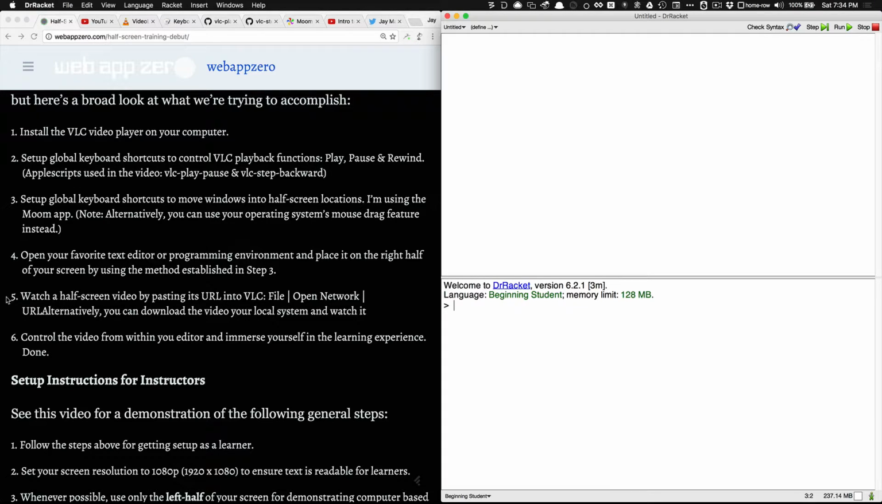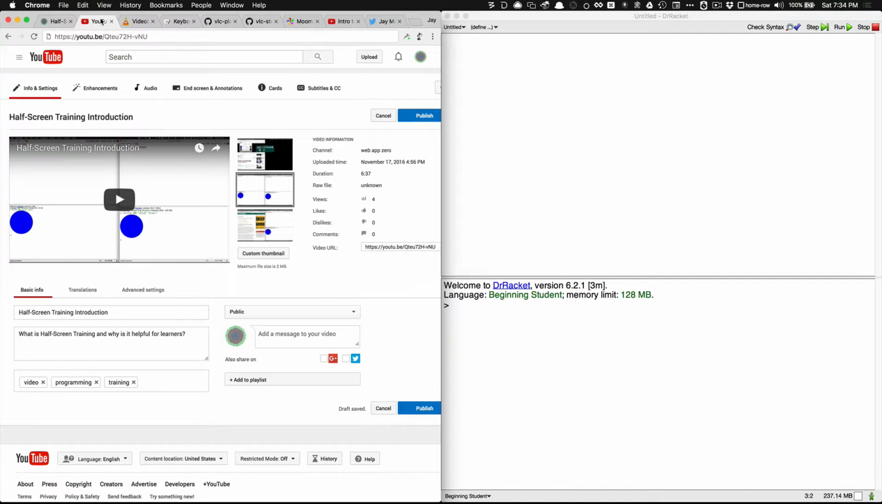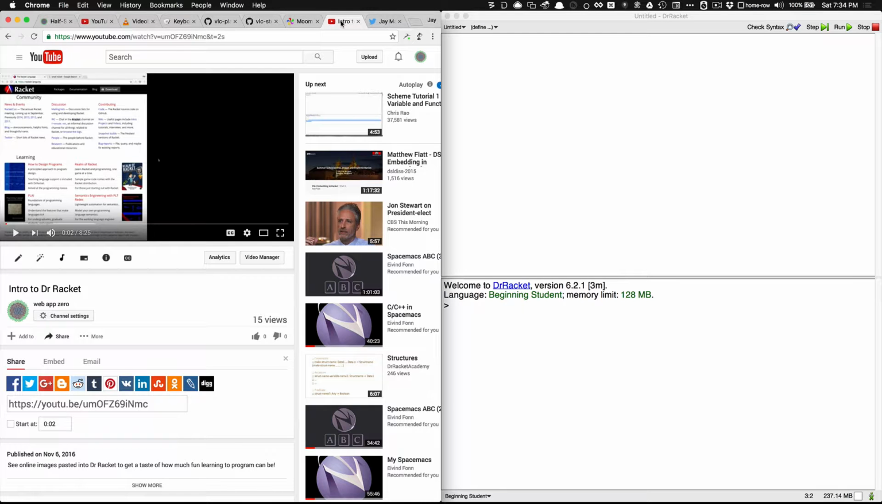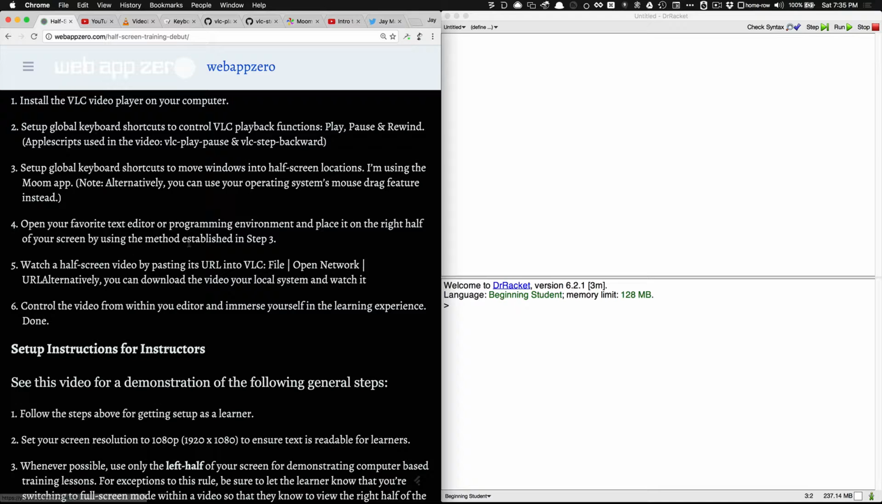Very good. And then step 5, watch a half-screen video by pasting its URL into VLC. We're going to go to File, Open Network, and the URL field. So let's, first of all, go to a sample video. Again, you'll find a link to the sample video in the article. In step 5, there is a link, half-screen video.